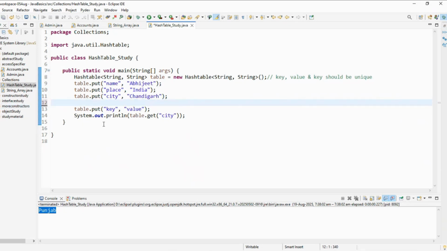It's the concept of key value. Should we declare it anywhere? Only in table.put itself, the key and value are declared. This will come in handy, and we will see in the coming examples that hash table is very helpful.